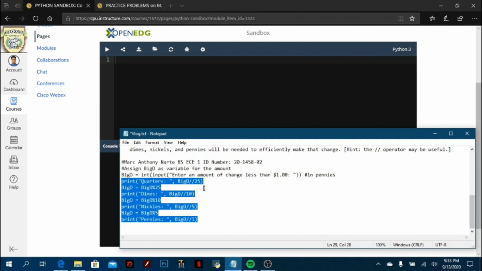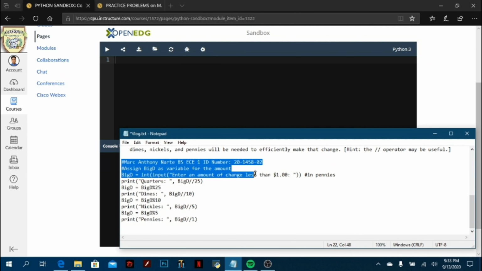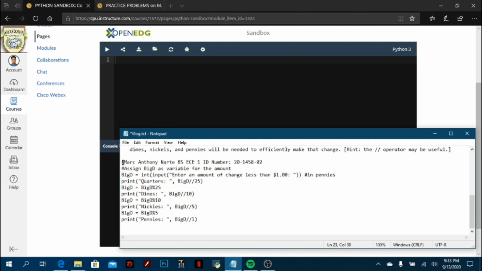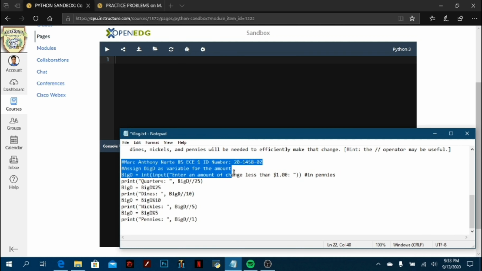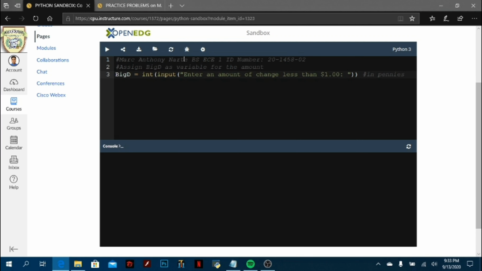Here I have already made my code. First thing to do is to assign big D, or you can use any variable, for the amount. Big D is an integer, and we're gonna input the string: enter an amount of change less than $1. I have put this comment to remind us that our value is in pennies, or cents. So any amount is still less than $1 because it is in pennies or cents.